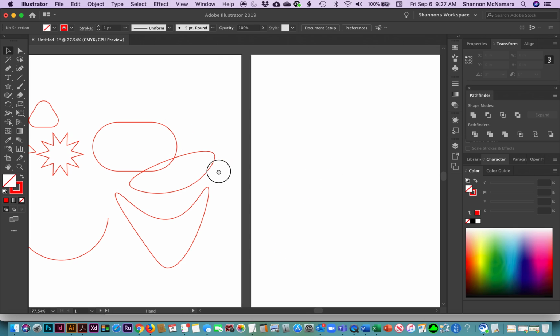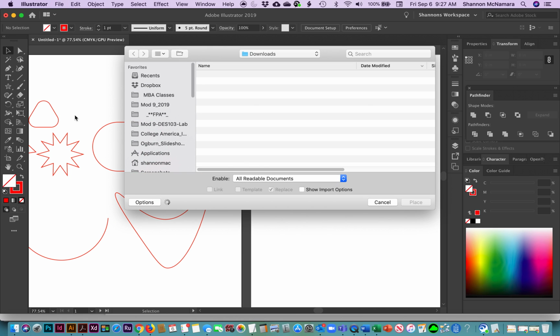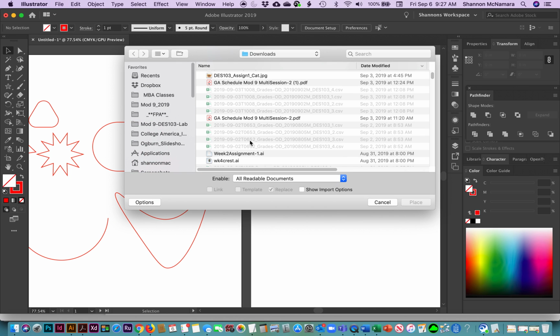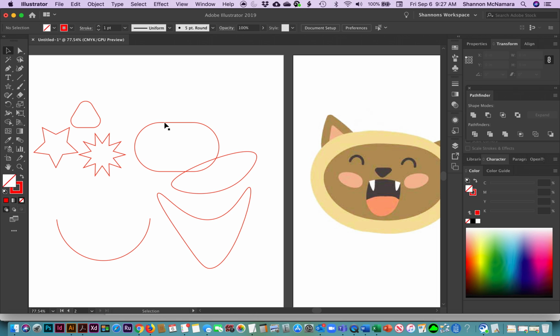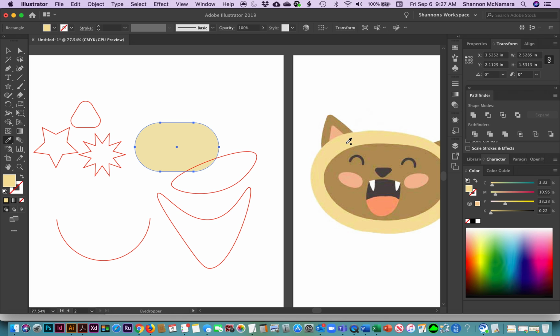And if you have an image, and you want to color something from an image, select the shape that you want to color from the image with the black arrow tool, go down to the eyedropper tool, and eyedrop within that image. And you'll notice it takes off the red border for you and just fills it with the fill color.